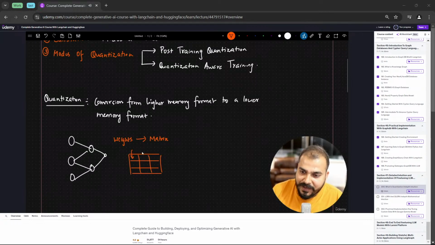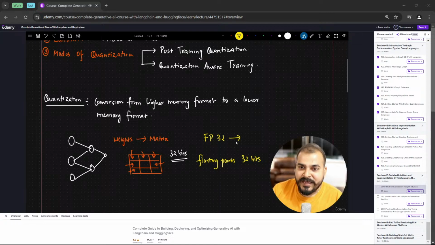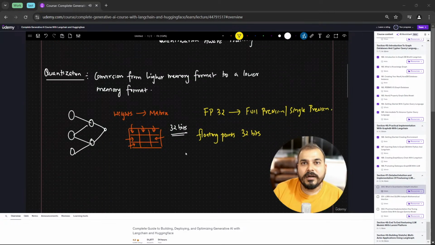And over here, every value is probably stored in the memory in the form of 32 bits. We also denote this as FP32. What exactly is FP32? FP, the full form, is not floating point. Okay, but I'm just writing floating point 32 bits. When I say FP, it basically means full precision, or single precision. This is the definition that is probably given, but in short, this is a floating point number.